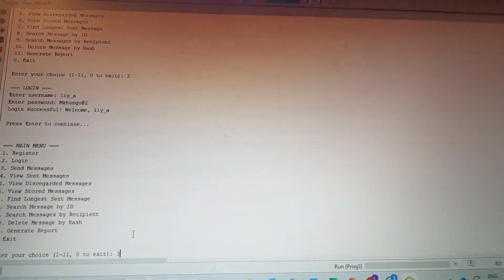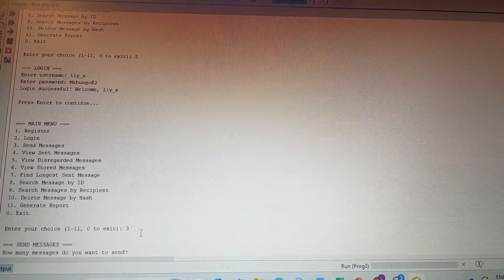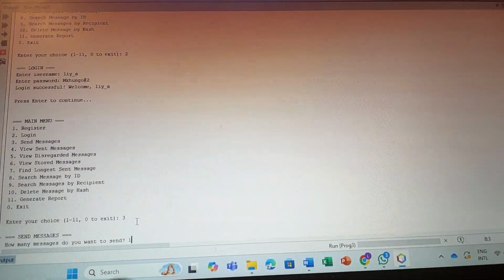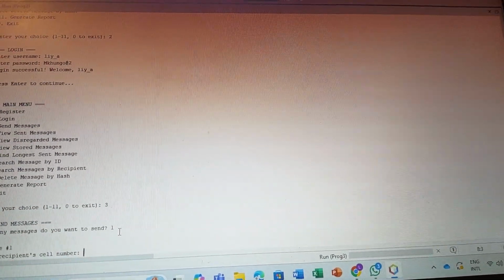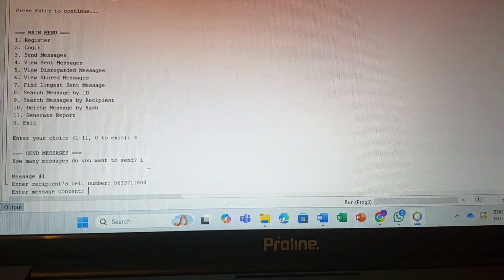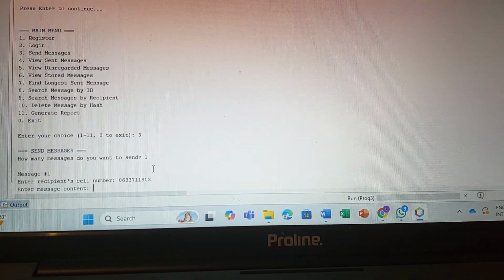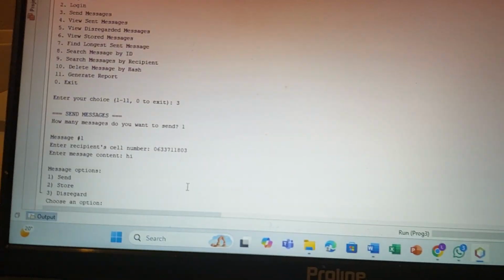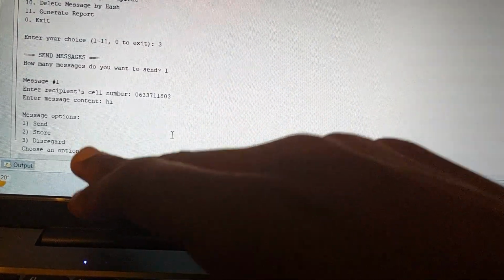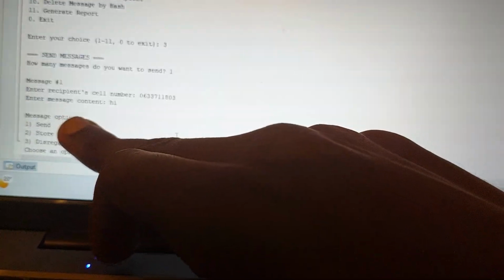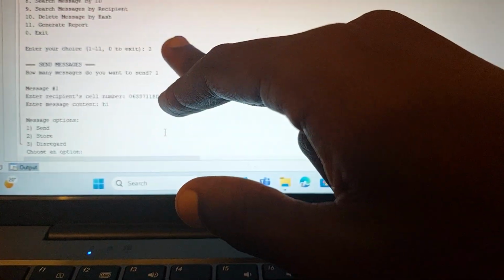So option 3, and now it displays how many messages you want to send. You can say 1. Then you type in the recipient's number, and after typing it in, you enter the message that you want to send. After entering the message, it gives you 3 options on what to do with the message. You can either send it to the recipient, store the message, or discard the message.